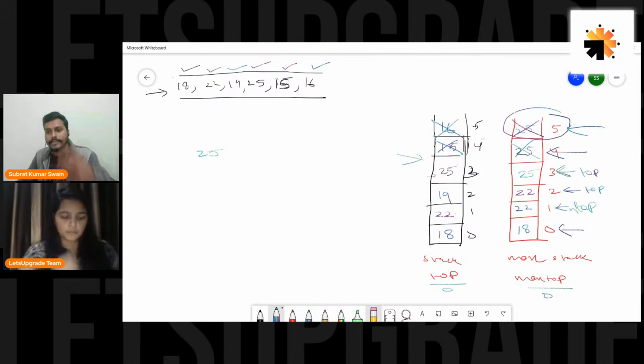Let's say I will now pop one more element. So this would be popped out, this would be popped out. Now what is the current maximum? What is the maximum of the stack? Same thing, top of the max stack, that is 22. So now 22 is my maximum element. Now if I pop 19, I'll pop it from both sides. Now what is the maximum? Same thing, top of the max stack, same 22.